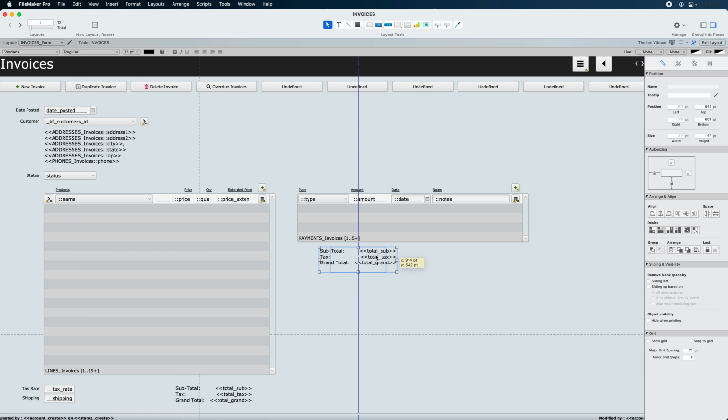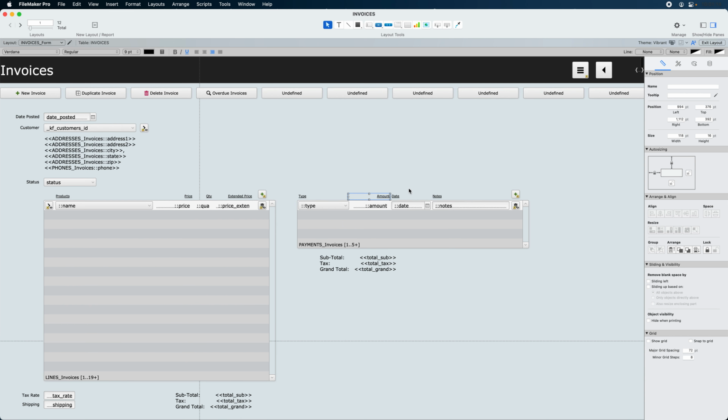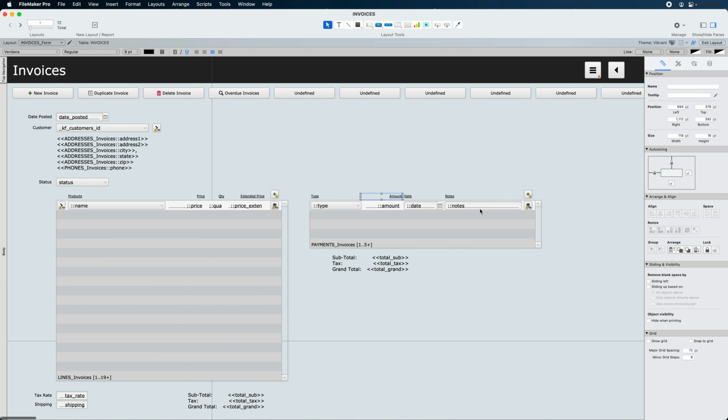Line that up right there. Oh, and I accidentally messed up my work here. We'll right justify it. There we go. And let's see if we can't make this notes field a little bit smaller so we can move everything over. I don't like that amount and date cramming up against each other. There we go. That looks good. Now you can read them.